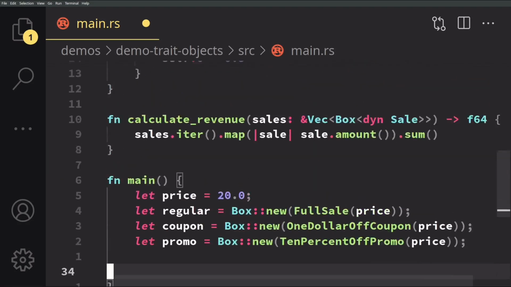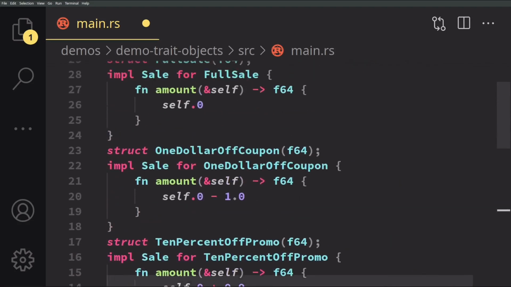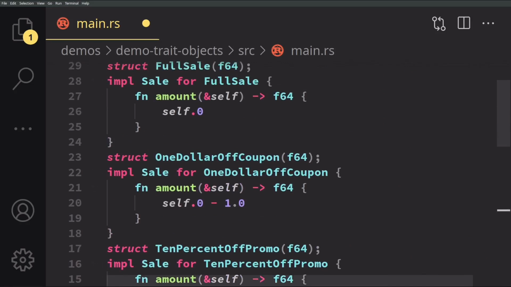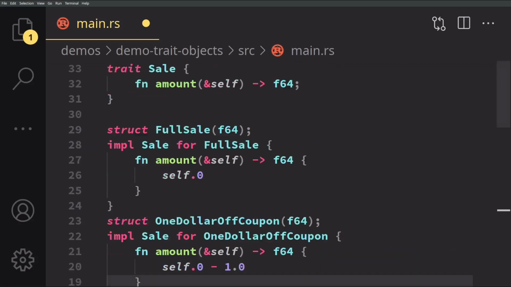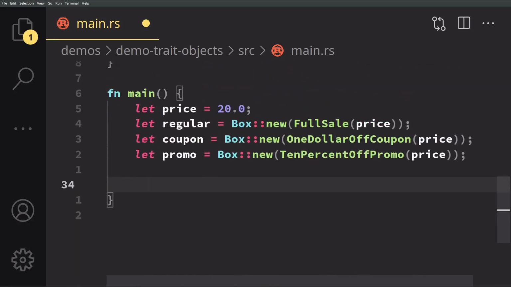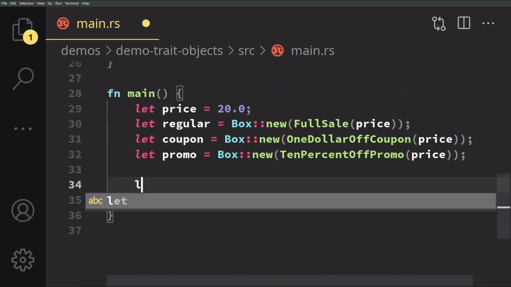If we look at these structures again, we'll see that the full sale just returns the amount. So whatever the sale price is, that's what they're going to pay. The $1 off coupon will take $1 off the price. And the 10% off promo will return 90% of the price, which will be 10% off. Remember, our Sale trait just has an amount, which returns the amount after applying a sale. The last thing we'll need to do is put all these sales into a vector.